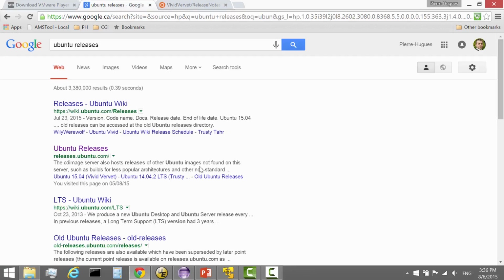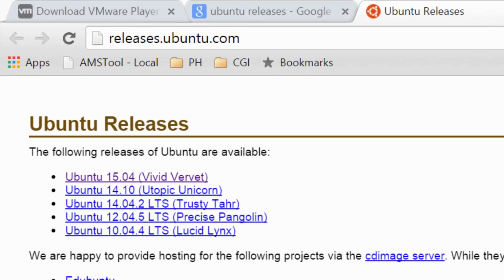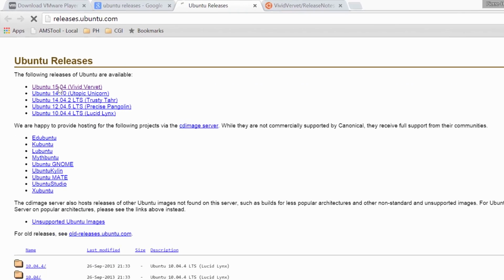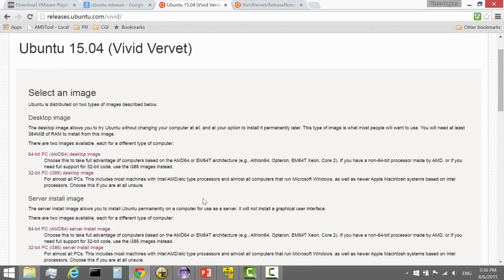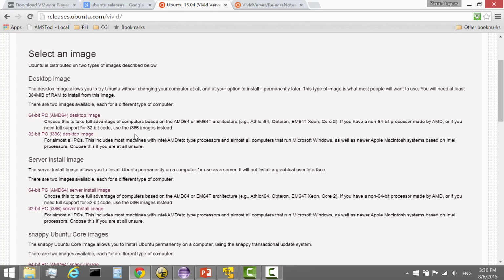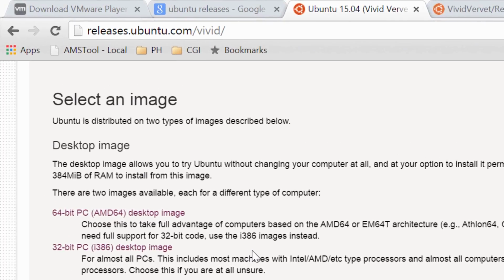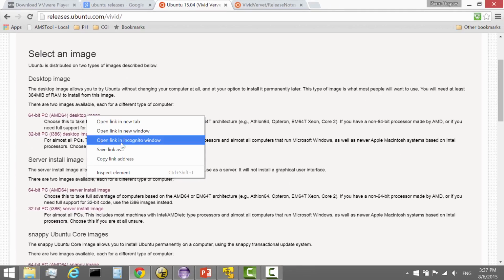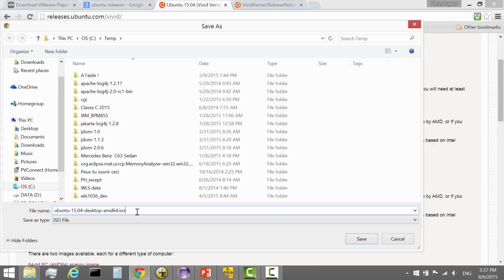Okay, so in this example, you can simply Google quickly the Ubuntu releases, and you will see there's a releases website that consolidates the different versions that you have available, and the goal will be here, as we can see, the version 15.04. Then you can download your preferred image, right? In my example, I'm using Microsoft Windows 8.1 64-bit, so I'm going to download the 64-bit PC desktop image, right? Essentially you just download, and what you get is a large .iso file, which is the image file itself.